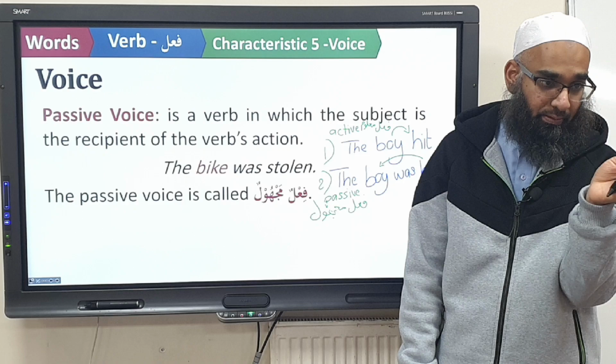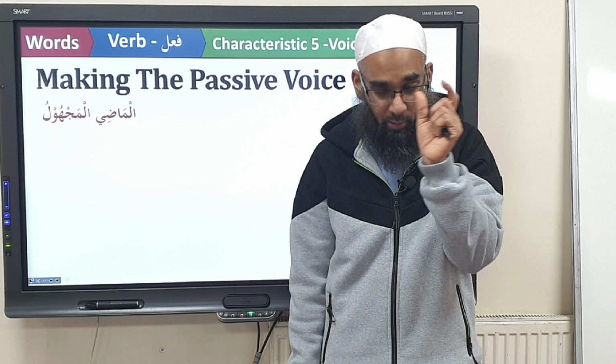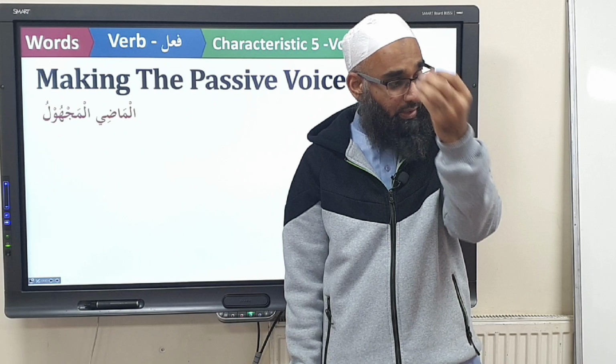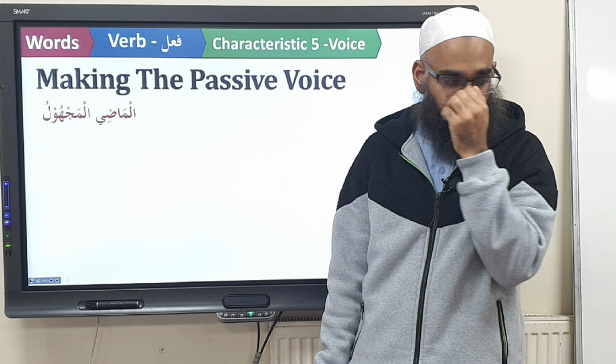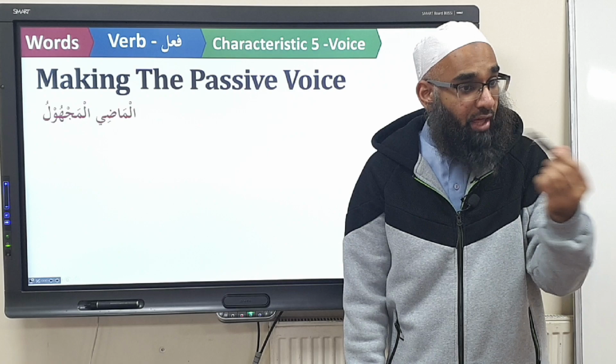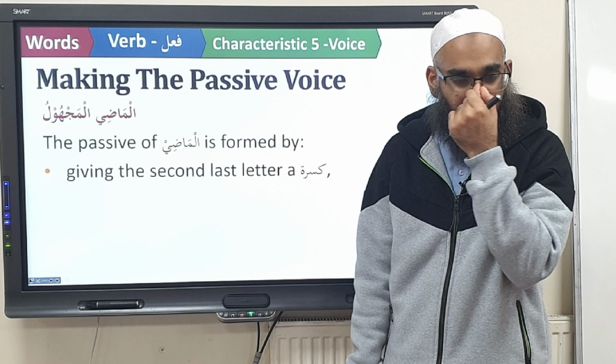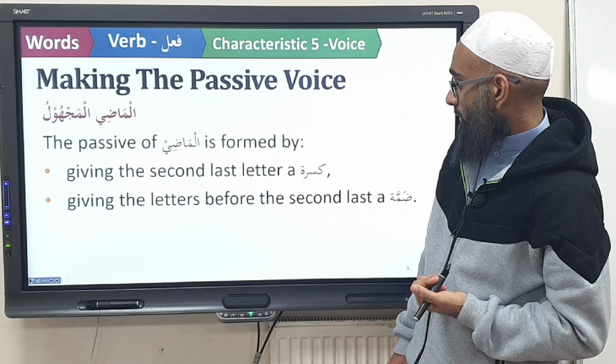Now, by default, the verbs that you have in the table and the vocabulary are all active voice. Now, how do you change the active to the passive? It depends. Is it madhi or is it mudari? If it's madhi, to make the madhi into majhul, number one, you leave the last letter. Second last letter, you give a kasra.